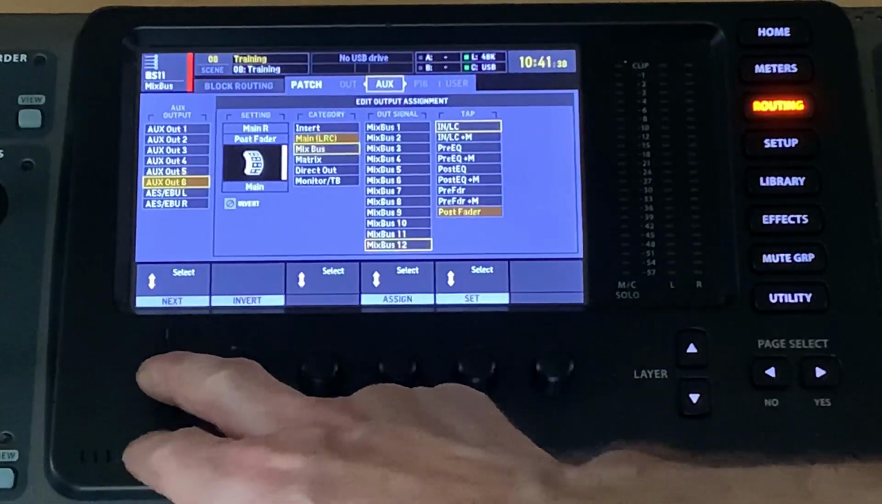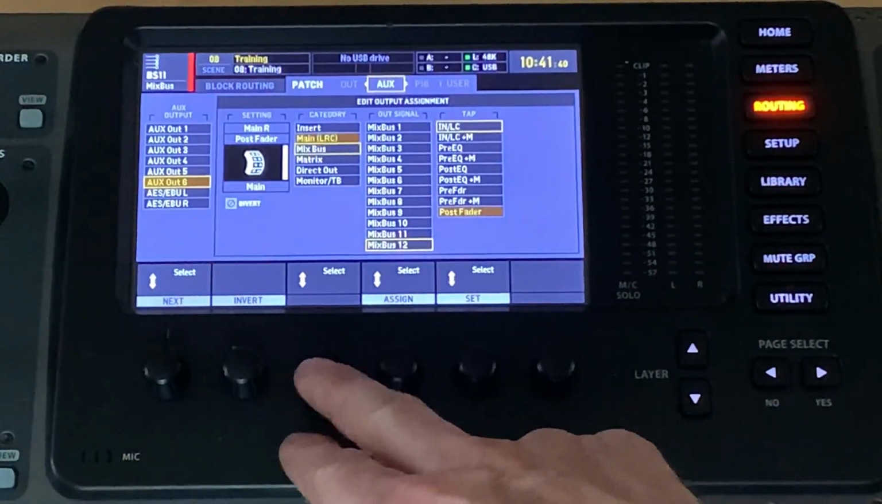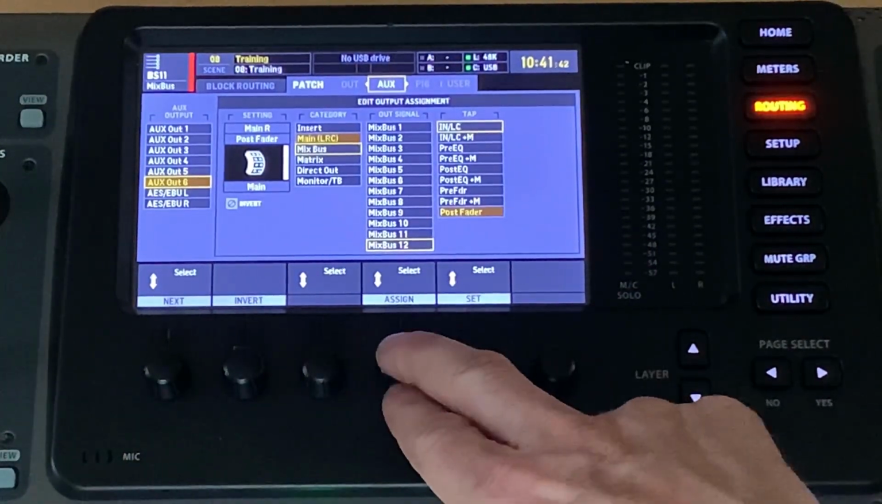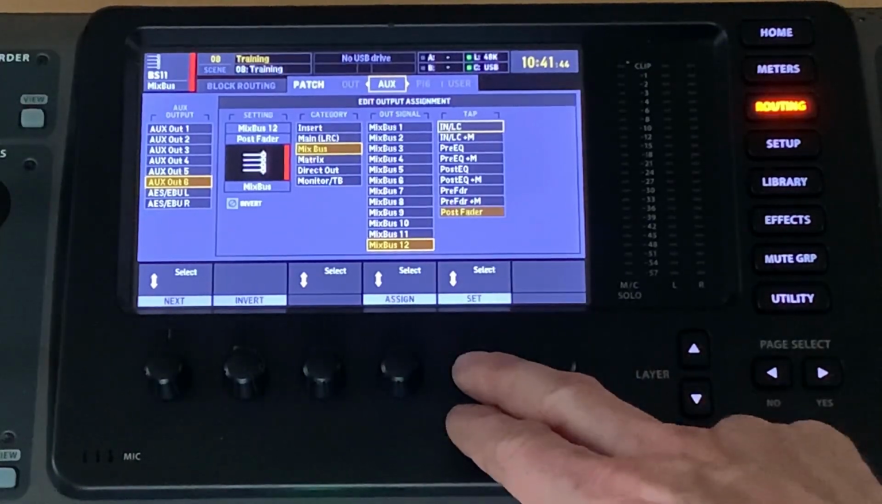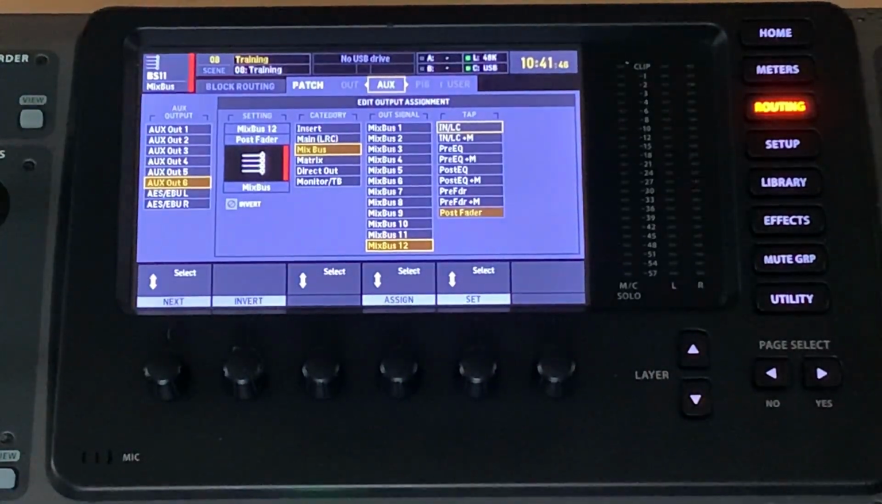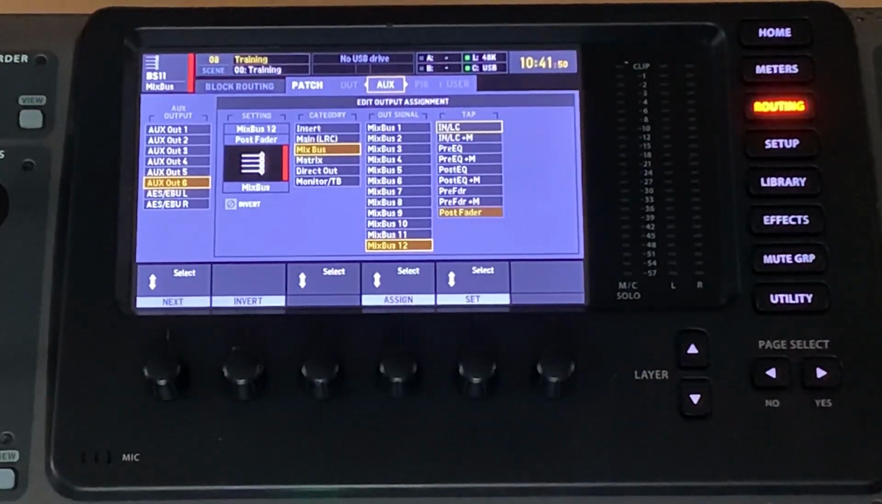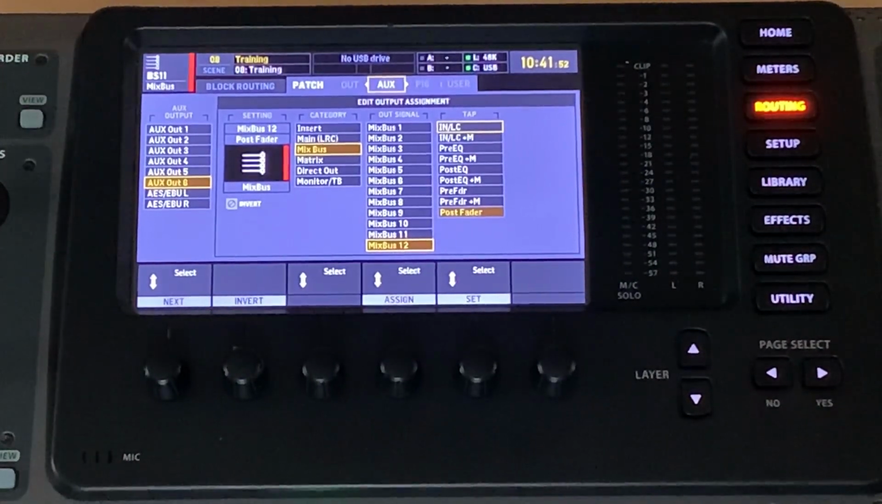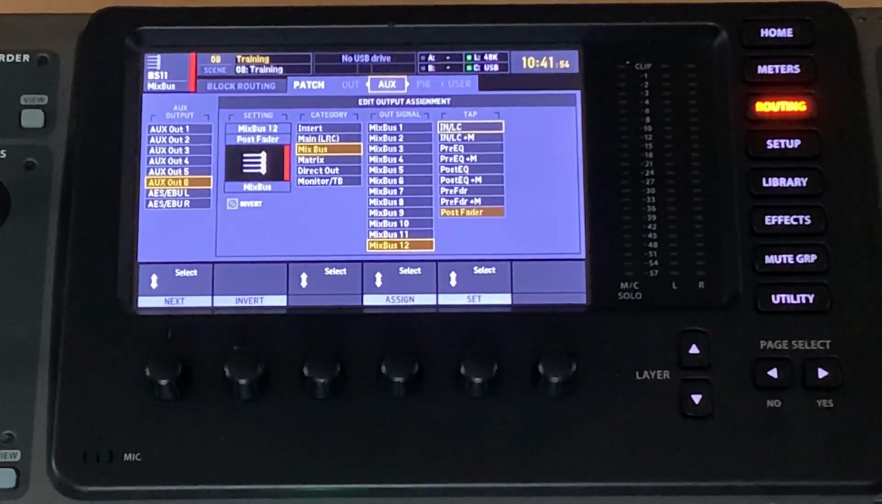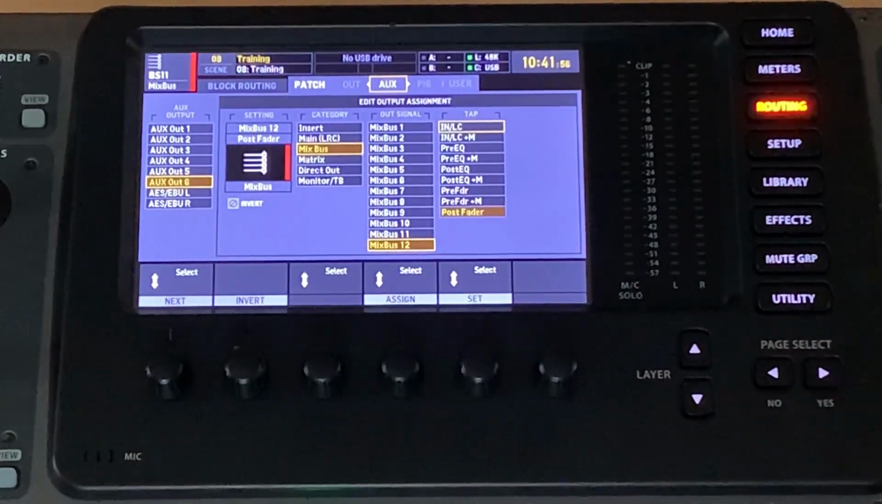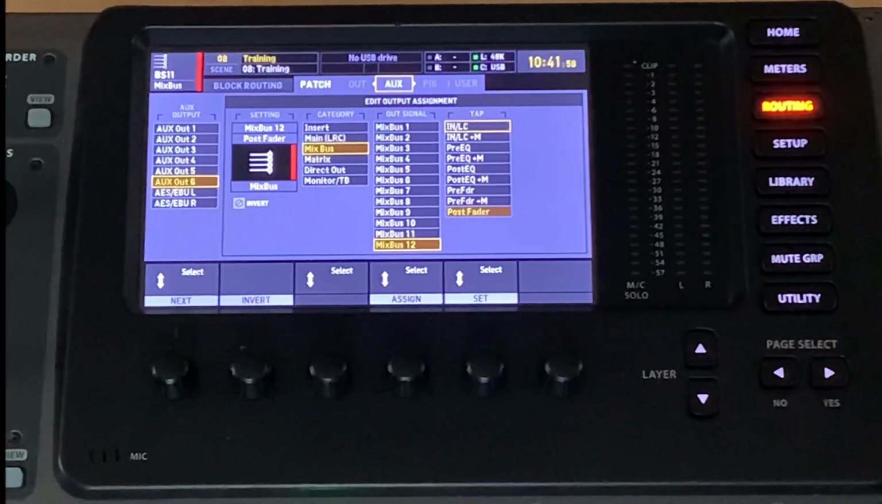Then I can push, which takes me down to auxiliary 6, mix bus 12, post fader. So now my signal is duplicated, not just on the XLR outputs of this console in the back, but also through these quarter inch auxiliary outs that you can run into your video switcher.